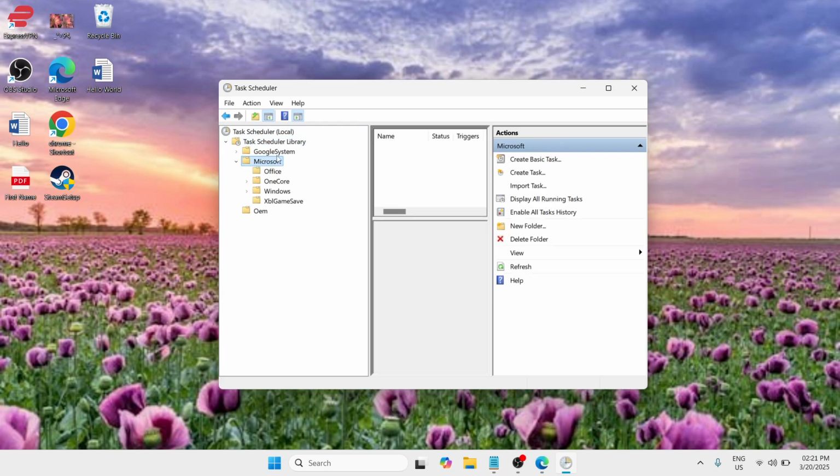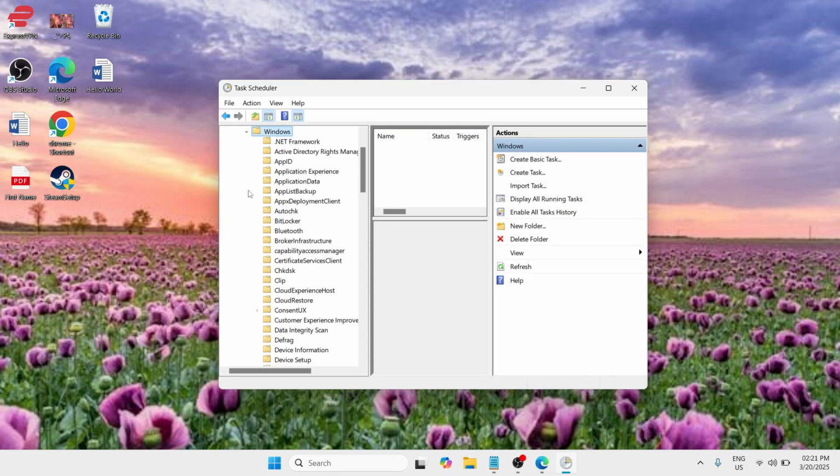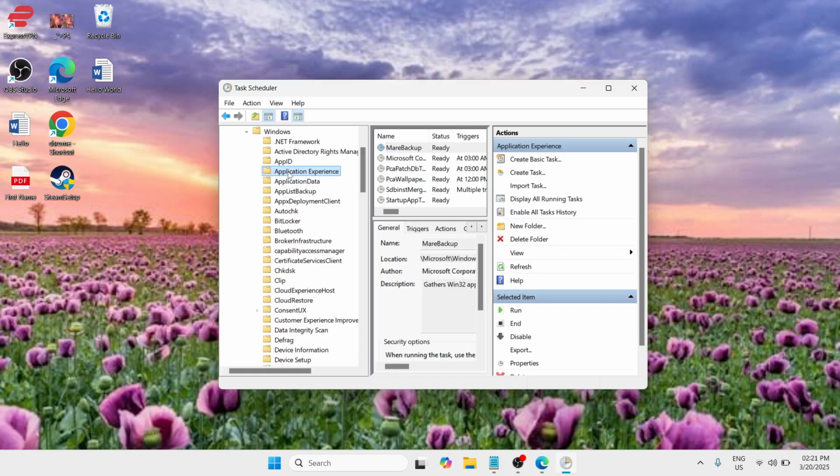Click this forward arrow, and this time you need to look for Windows. Once you have selected it, click this forward arrow once again, and this time you'd be able to see a bunch of file folders. Now here you need to go with Application Experience. The moment you have clicked on it, adjust the name column first so that you can see all of it clearly. And here you need to go with PCA Wallpaper App Detect.